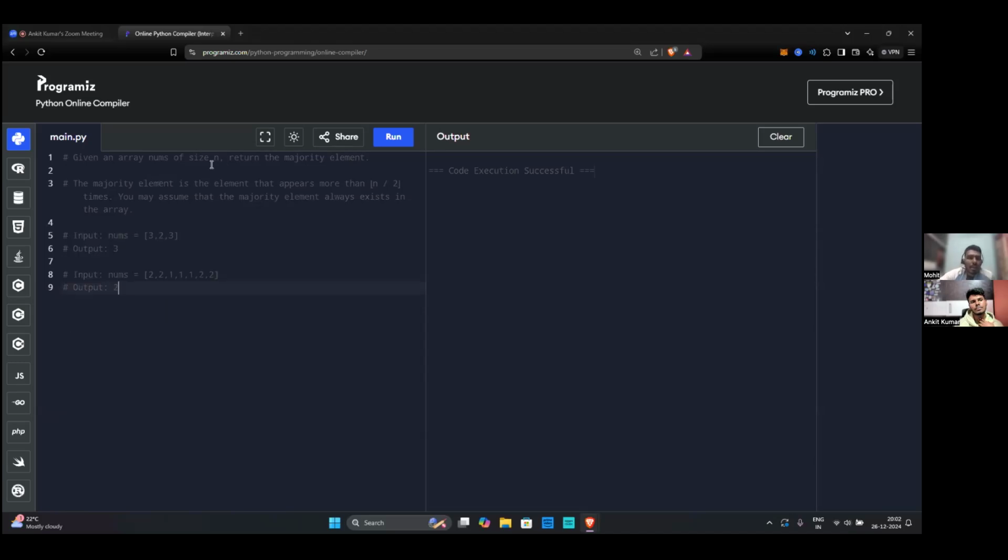Given an array nums of size n, return the majority element. The majority element is the element that appears more than n by 2 times. You may assume that the majority element always exists in the array. Input nums is equal to 3 2 3. Output is equal to 3. Input nums is 2 2 1 1 2 2.